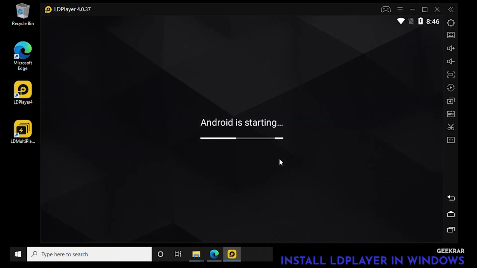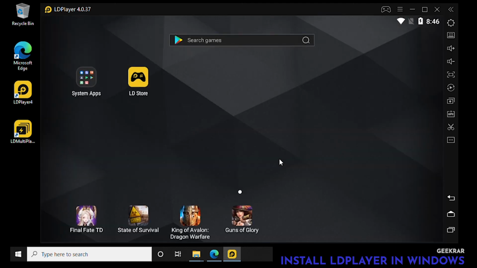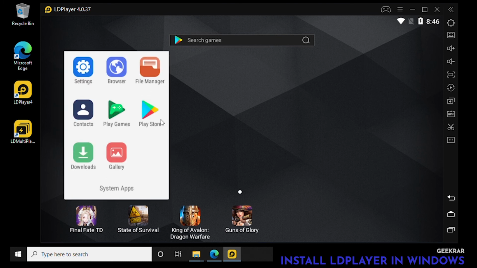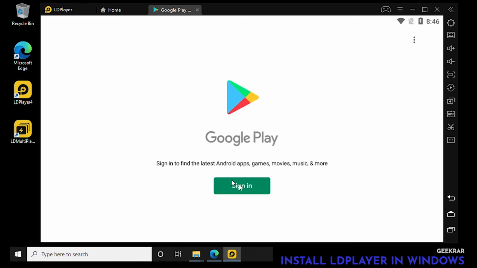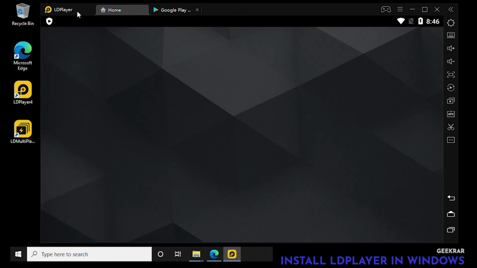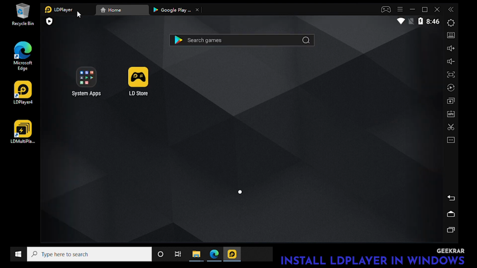Let's let it load. Okay, so there we go. We're back up and running. It has some default games in here, but if you want, you can go to the Google Play Store and you can sign in with your Google account, and you can access the Play Store how you would if you're on a phone or a tablet, except you're on your PC now. So you sign in and then you go to the Google Play Store, and then you can search for whatever app, game, movie, or music you're looking for and run it on your PC. So that is how you install the LDPlayer on Windows 10.